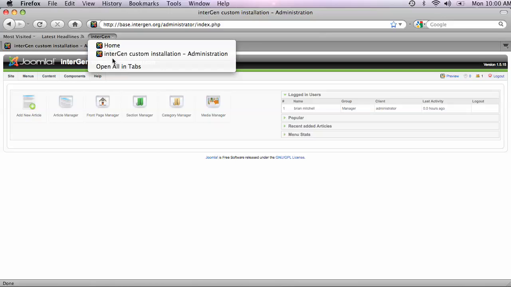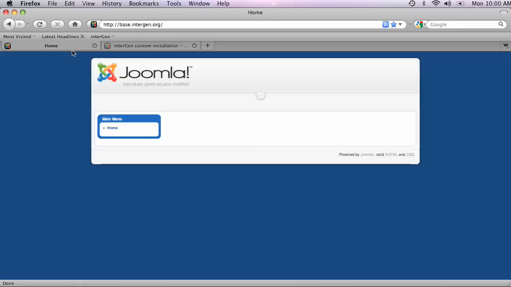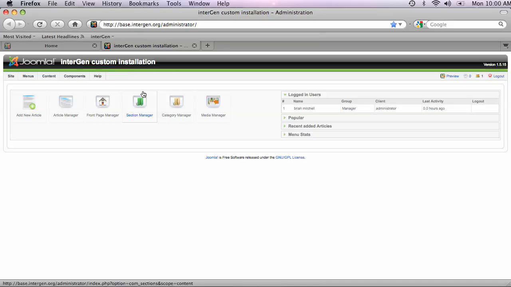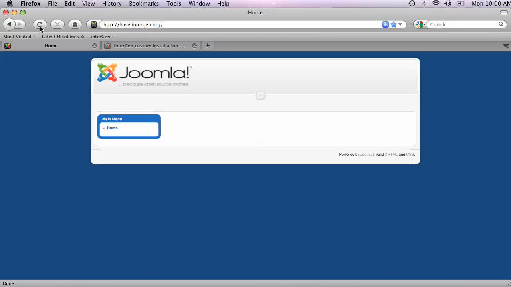What makes this especially handy is now I can click Open All in tabs, and I immediately get the front end of the website and the back end. We can log in and make edits, and then go to the front end and hit refresh and see those edits reflected on the front side.